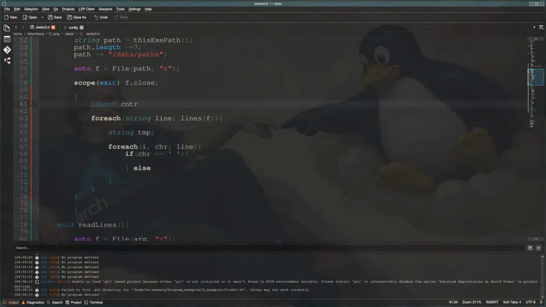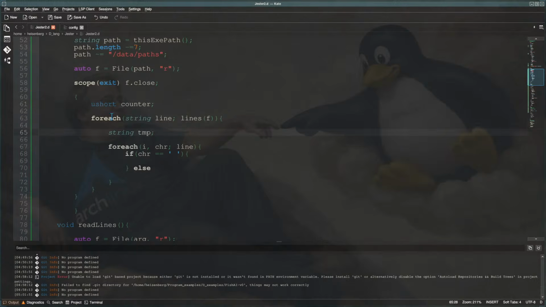CNTR. That way it doesn't get confused with CTORs. Counter. We'll just call it an actual counter, because it should be what it's called. Use short counter for each of those, and then at the end of that for each loop, plus plus counter.